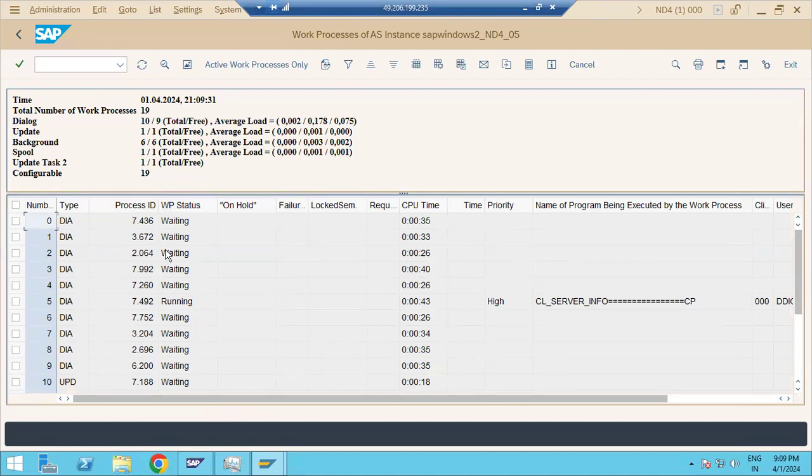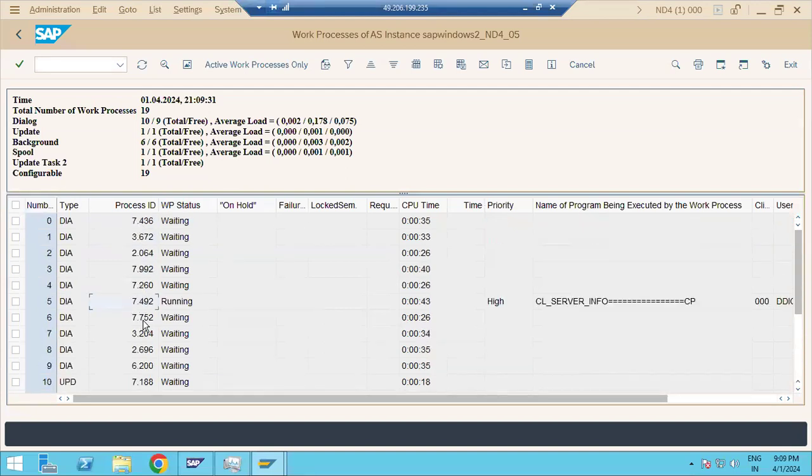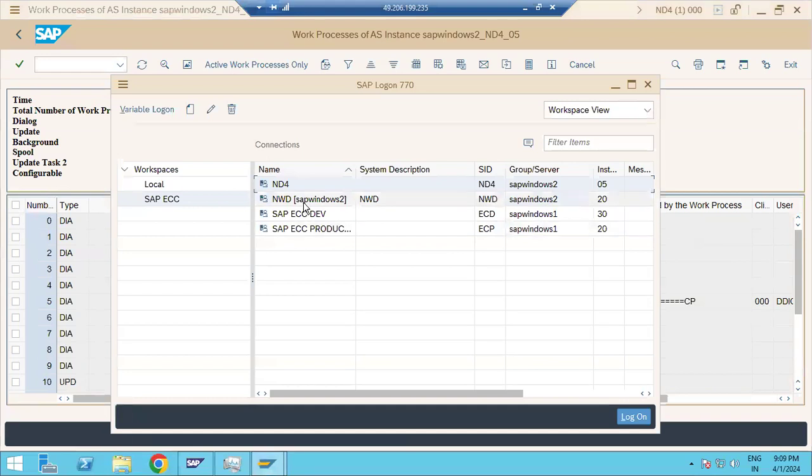Status of the information, everything we can see here. The status of the work process, what it is doing and everything. So here if the dialogs are fully free, then the system is fully free to handle the user request. If all work processes are in running status, even you cannot log into the SAP system.